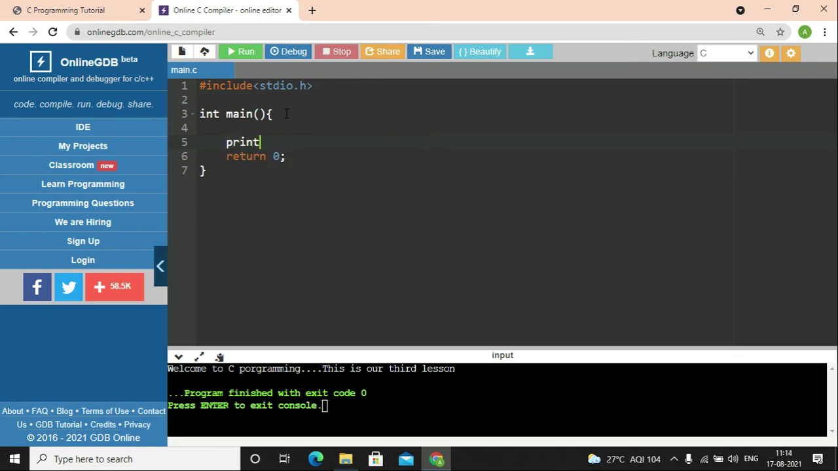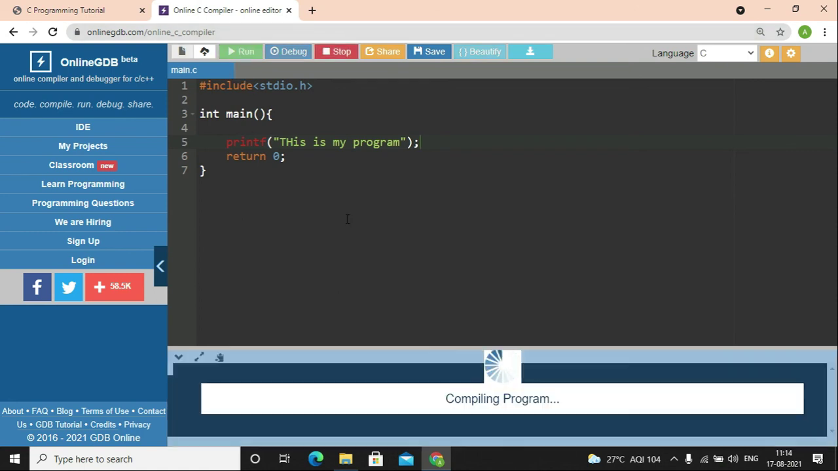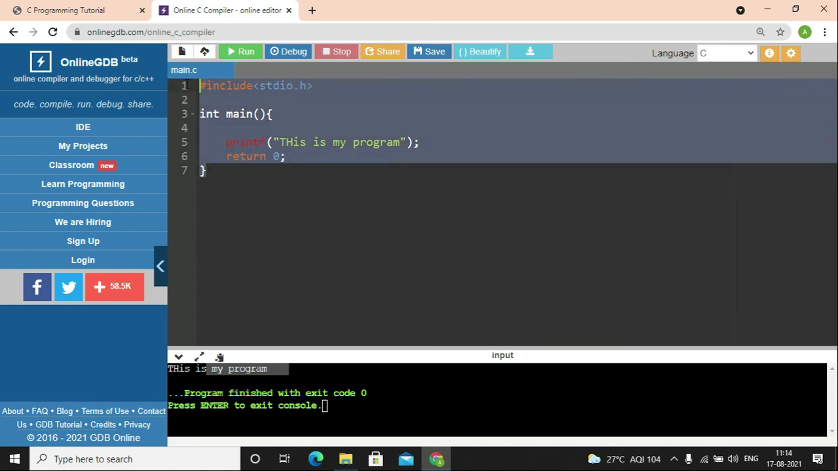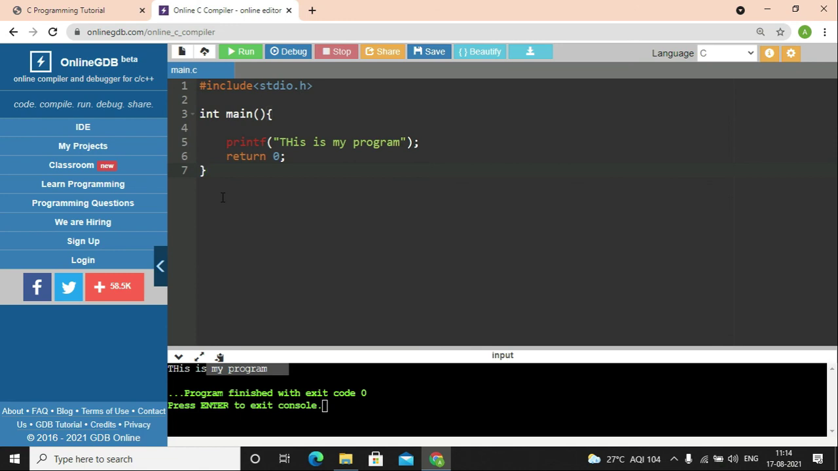So I am just going to write printf, this is my program. Now I'll end it with a semicolon and run again. You can see on the compiler, this is my program. So again you erase it, again you write it, you practice five times, because this is a very important thing. Here is where you start coding the program.